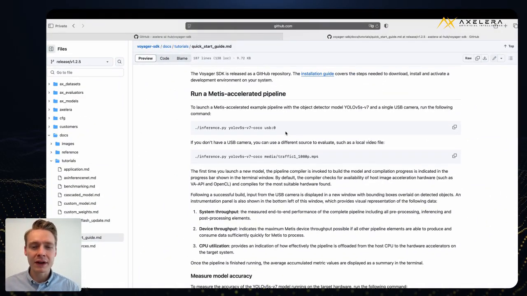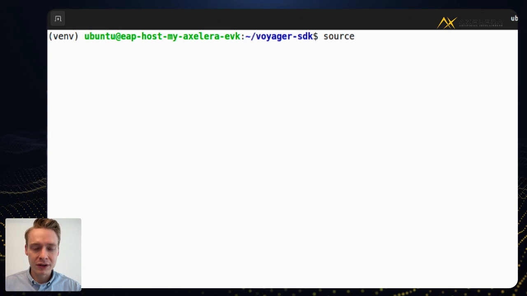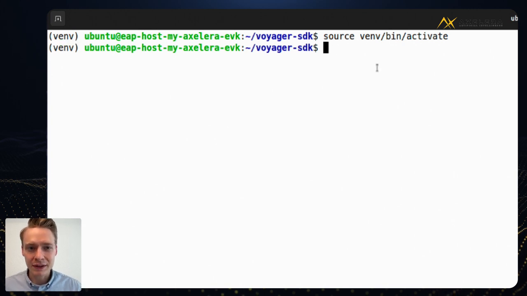First things first, you start by entering the terminal on either your eval-kit system or your Ubuntu system with the Voyager SDK installed on it. The first thing that you have to do is you activate the virtual environment. So you go to source, then you say virtual environment, venv, bin, activate. In my case, this is already activated. You can see here it says venv in front of the Ubuntu prompt. So the virtual environment is activated.